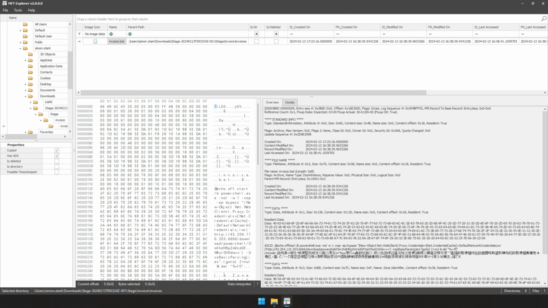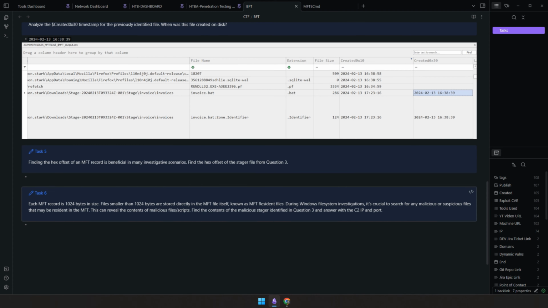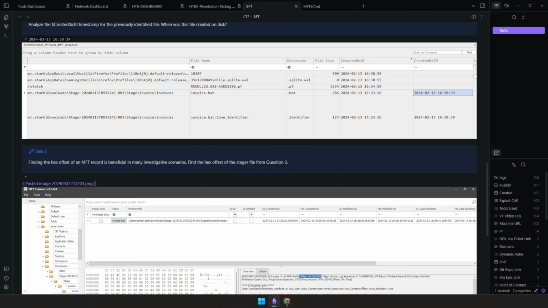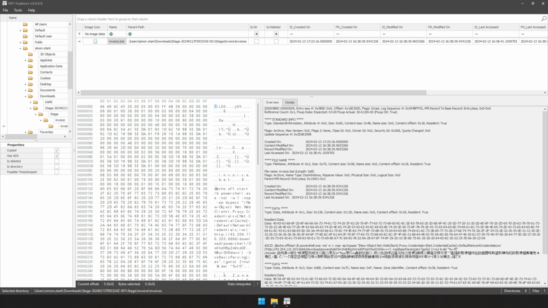Let's check carefully before concluding anything. There is an entry sequence, and there we go. We got the offset over here. Let's capture this, and with this we got the offset of the file. Although this is a different tool, what we are looking for we actually got.